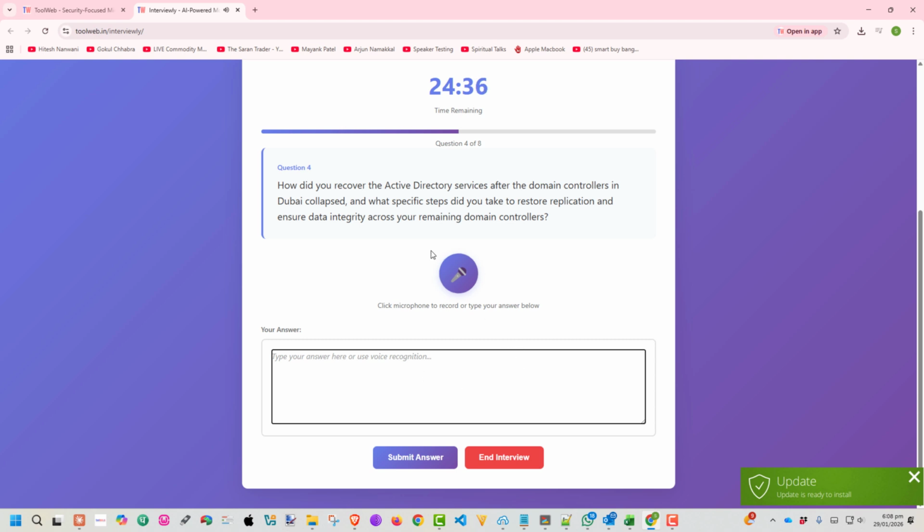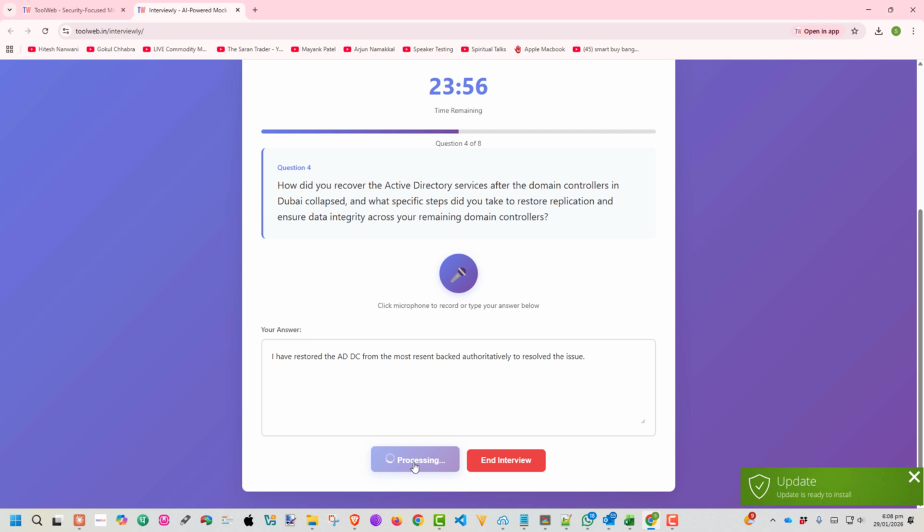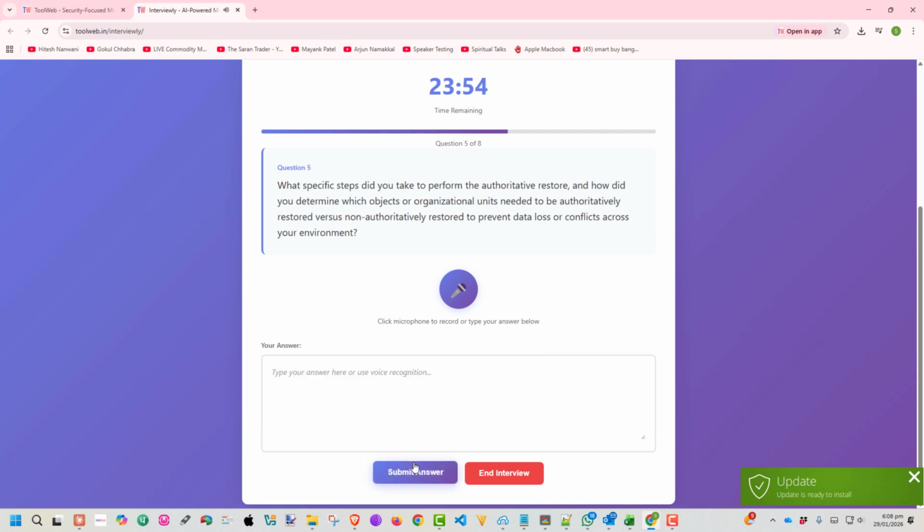What I have done for this question is restore the AD DC from the most recent backup authoritatively to resolve the issue. May not be the correct answer, but I'll have to give it. What specific steps did you take to perform the authoritative restore? And how did you determine which objects or organizational units needed to be authoritatively restored versus non-authoritatively restored to prevent data loss or conflicts across your environment?